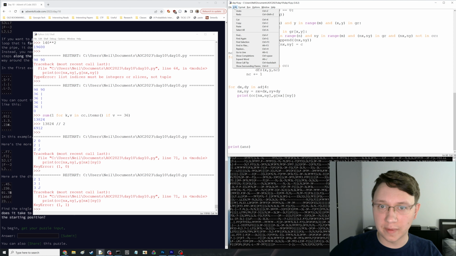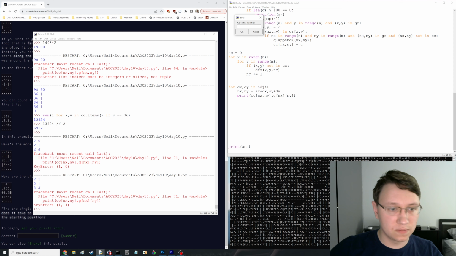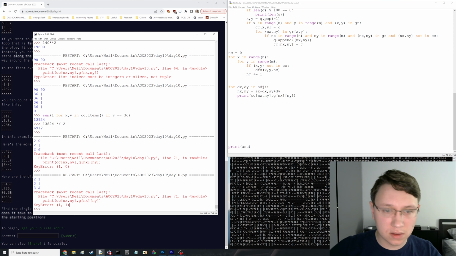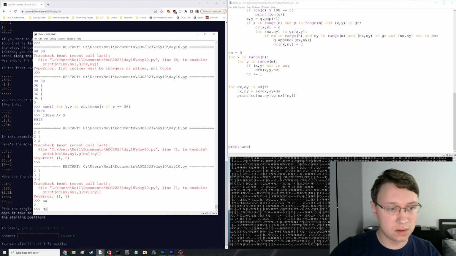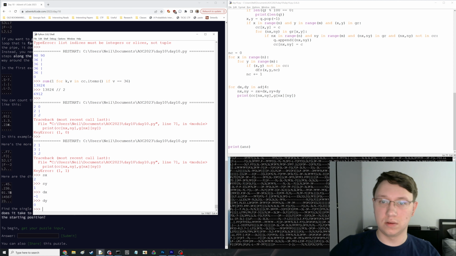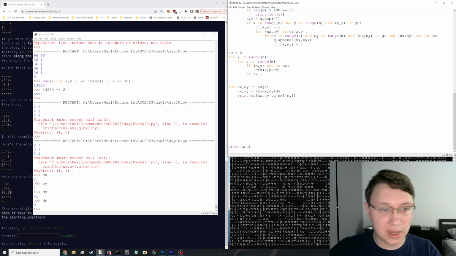Oh my god, I don't remember my editor. Go to line. The key error is in CC. Okay, it's not necessarily in CC.